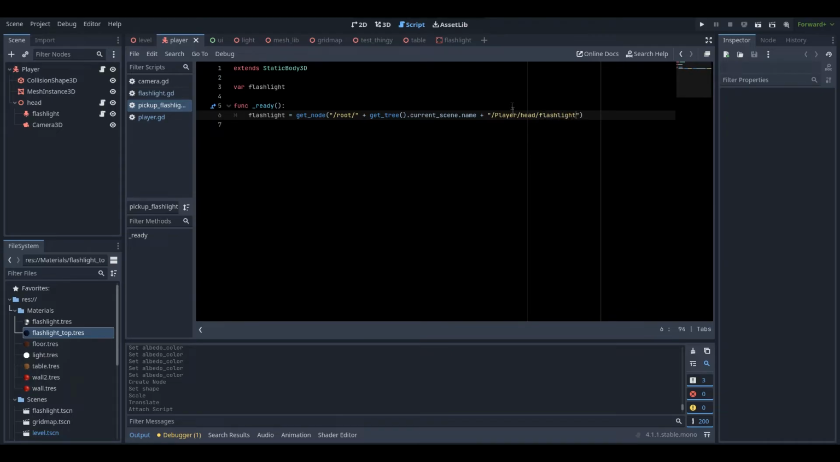Now, if the names of the nodes in your game are different, then you will need to use different words here than what I've used. For example, if your player isn't called player, but is instead called something like Bob, then instead of writing player here, you would write Bob, and so on and so forth. So this is just an example. What you want to make sure of in your pickup flashlight script is that in the ready function, the flashlight variable that we just made equals the flashlight that is attached to our player.